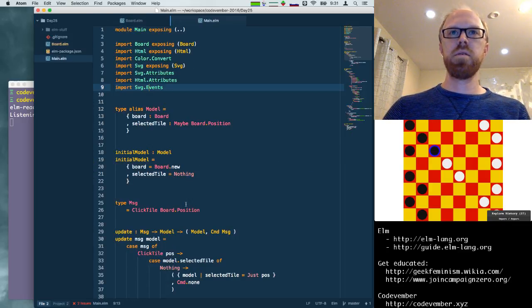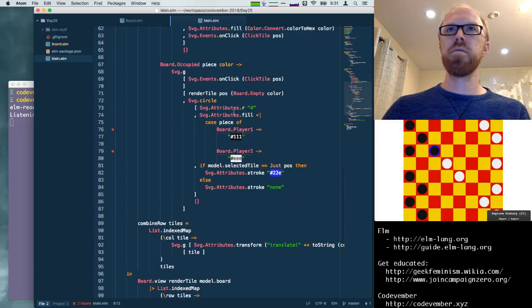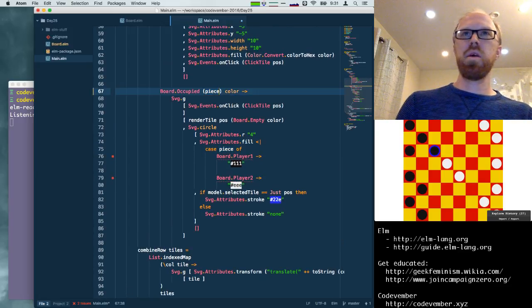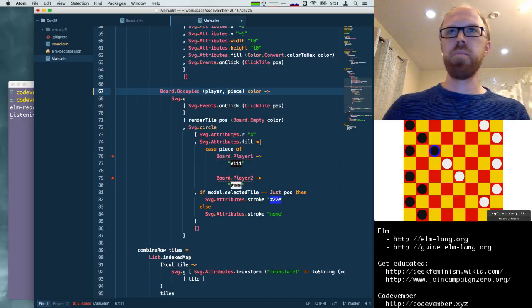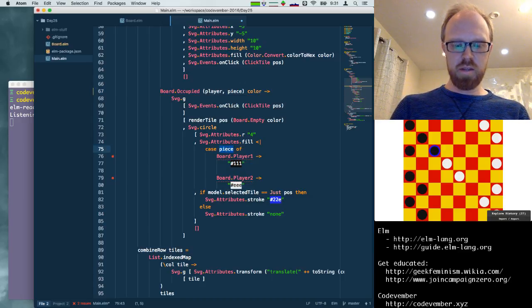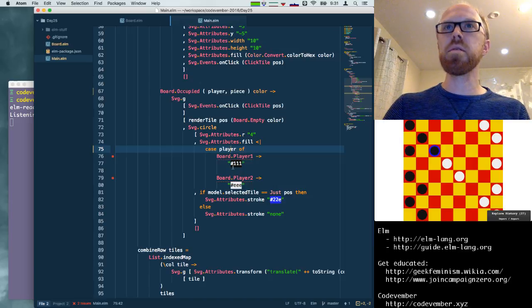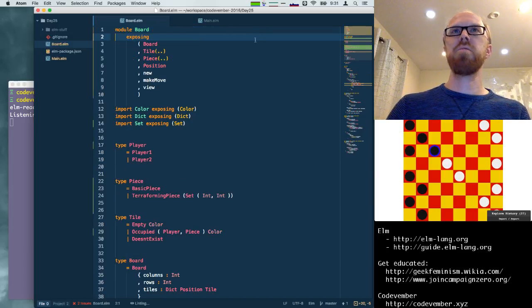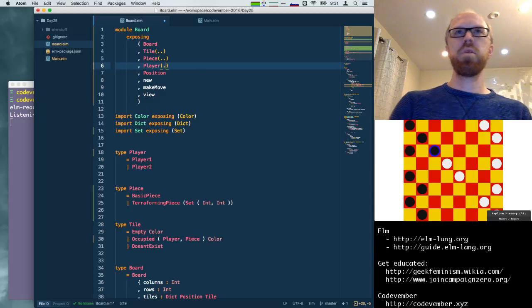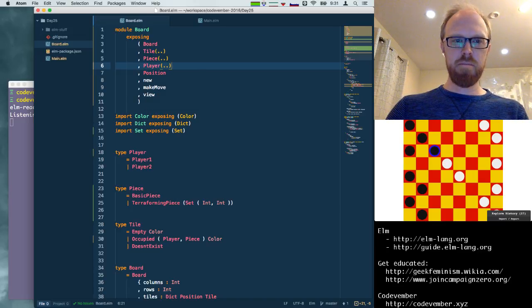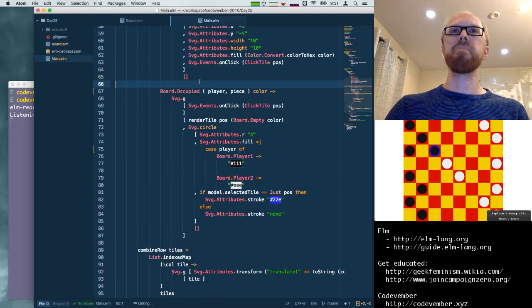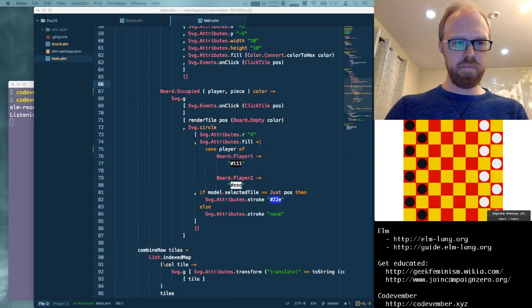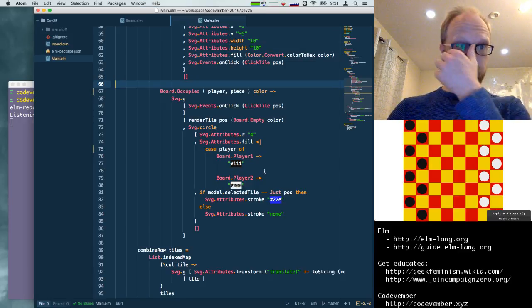And then our main is going to need to be updated. So here we get the player and the piece. And then we're going to case on the player to get the color. And we also need to export the player type and a few other things. The piece type, okay, we're exposing that. The player type we also need to expose. Okay, so that's refactored.